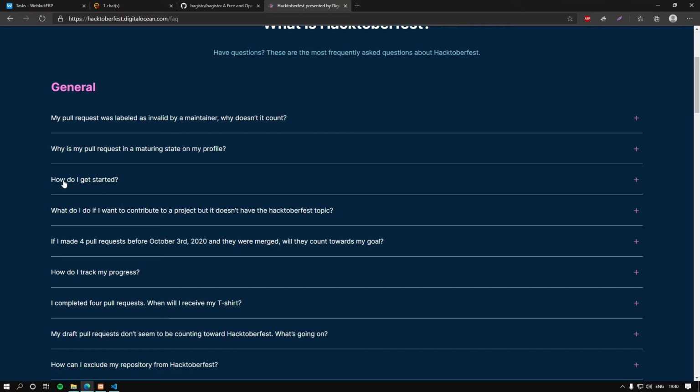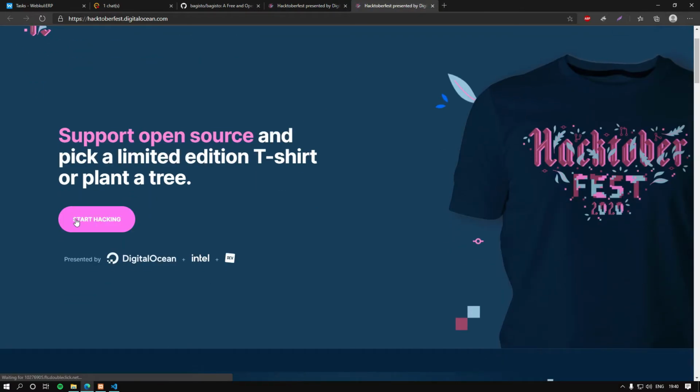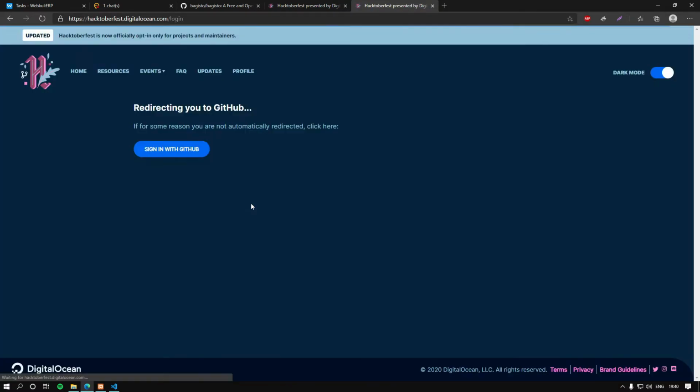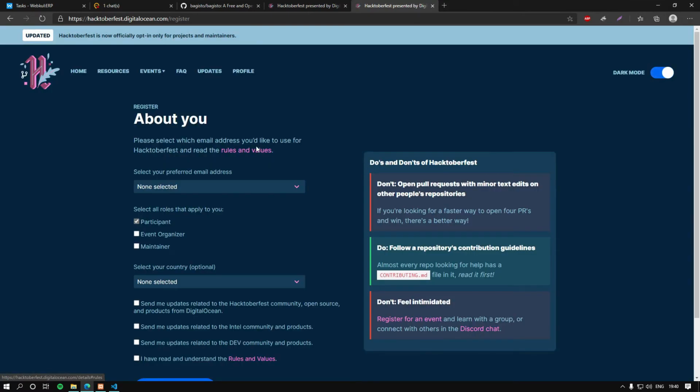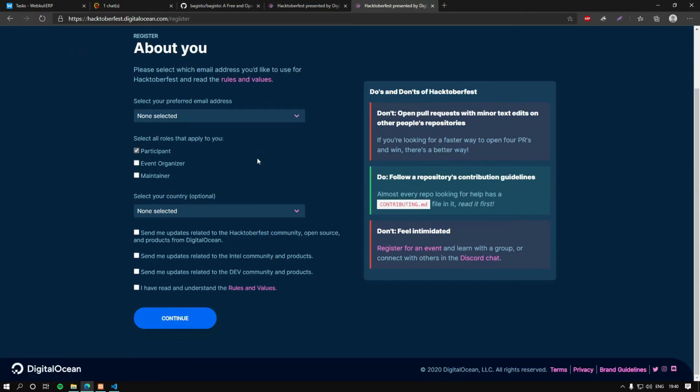So let's check out how do I get started. Okay, so firstly you need to register on this link. Let's open it, then click on start hacking. Okay, sign in with your GitHub account. So now you can register your Hacktoberfest account from this panel.